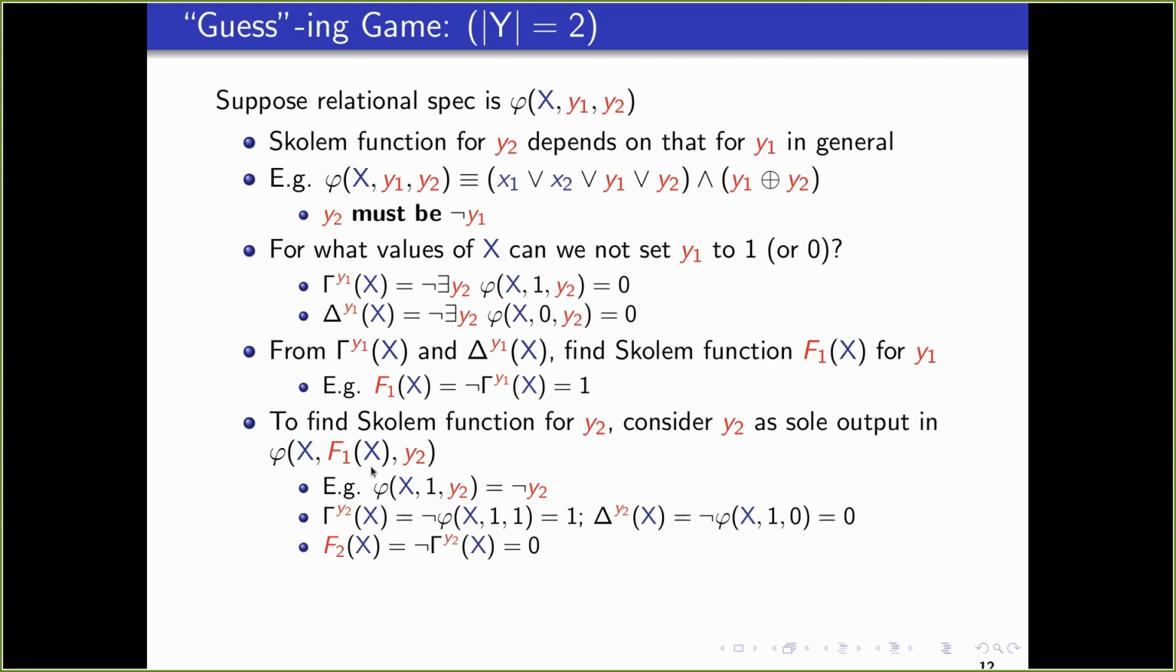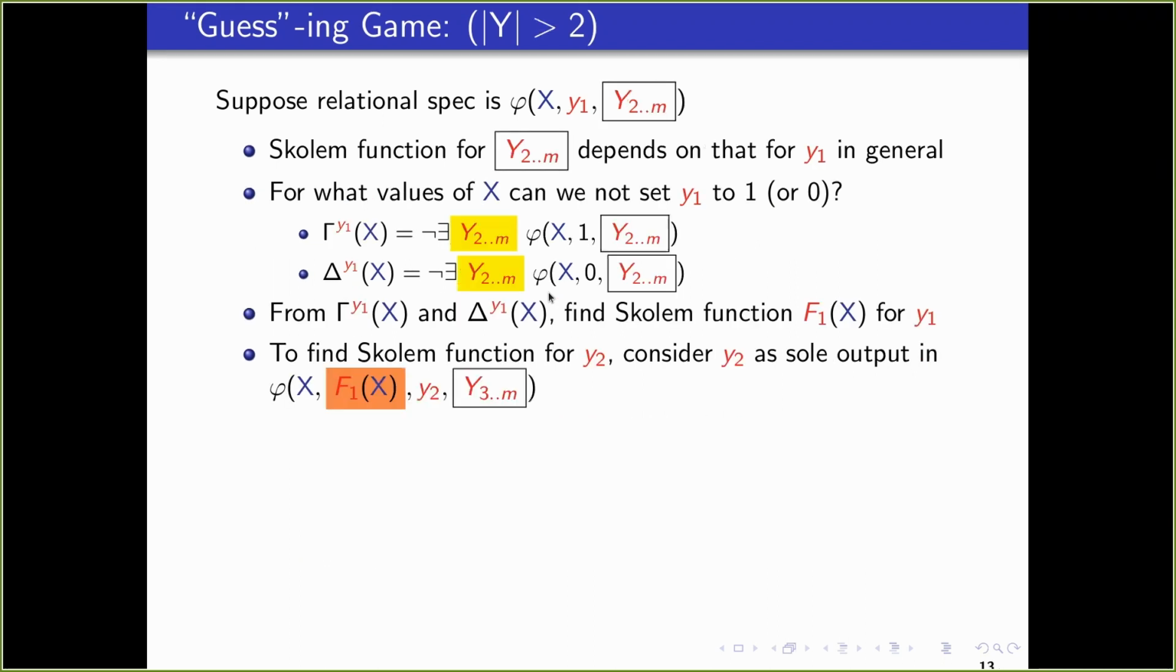And then I can apply the same technique that I did earlier to obtain y2 as a function of x. Okay. So for two cases, I can do this using this involved way, where I'm basically applying the same trick for synthesizing a single output variable Skolem function. But I'm having to do this quantification when I'm trying to express one variable by not referring to the other variables.